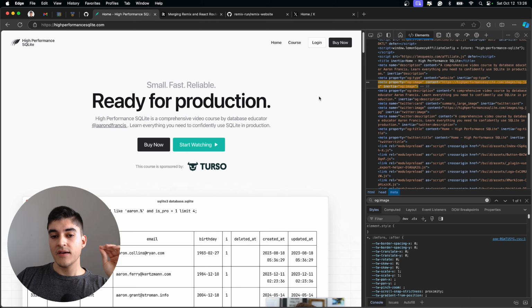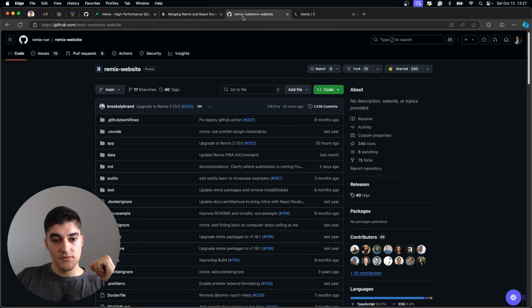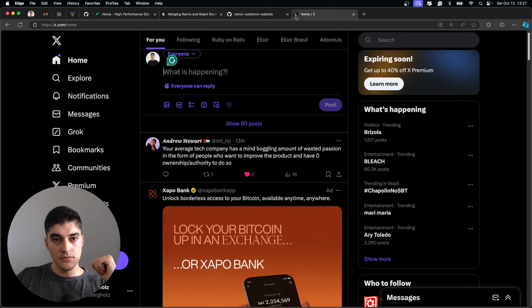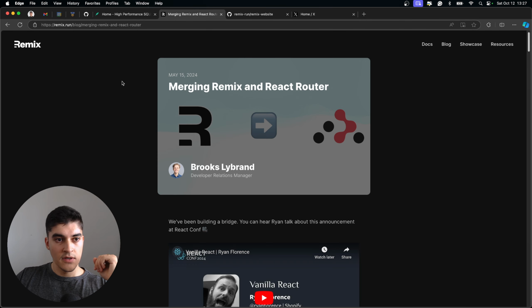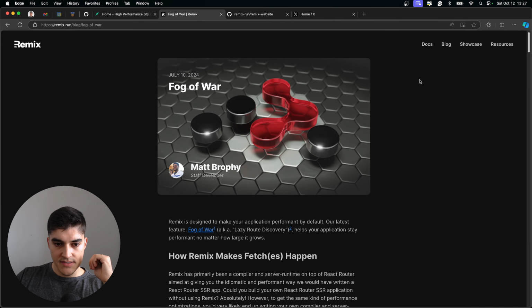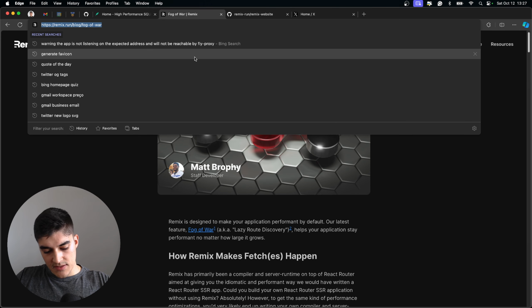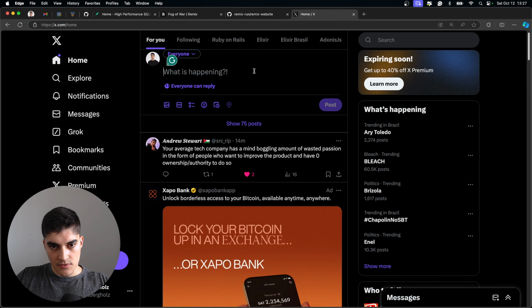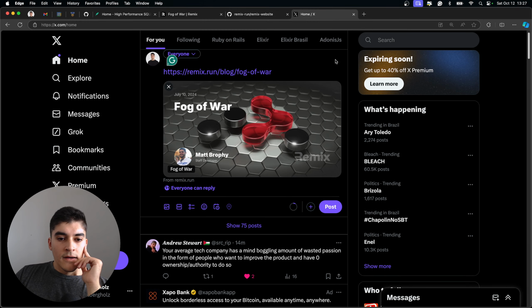Now, you can have one OG image for your entire website and just paste this same meta tag on every route, or you could have a different OG image per route. So let me give you an example. I just showed you the example of a blog post. If I grab any other blog post from Remix as an example, I'm going to paste that. Let's see how that works. And there we go. Now we have a different OG image.